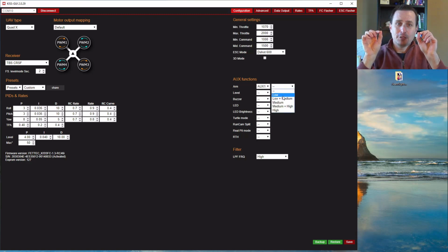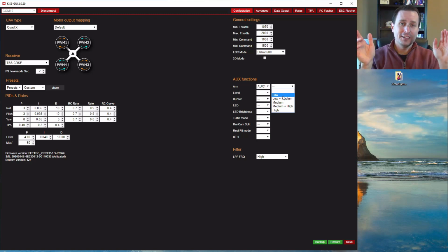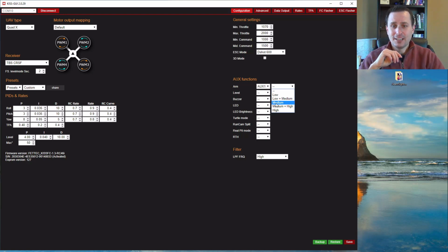And then you don't have those ranges like you might see in other firmwares where you can set the sliders to different little ranges on this thing that goes from 1000 to 2000. But here you can kind of pick the low, medium, and high so you can line things up.